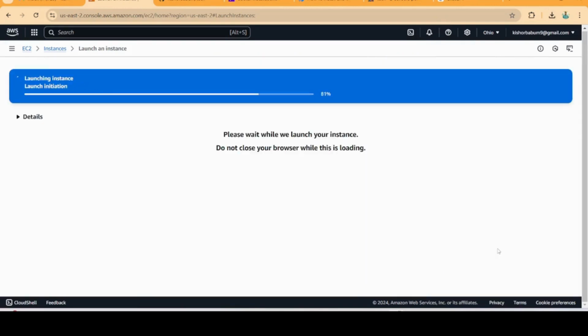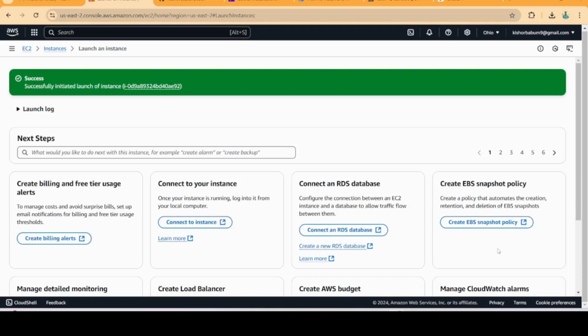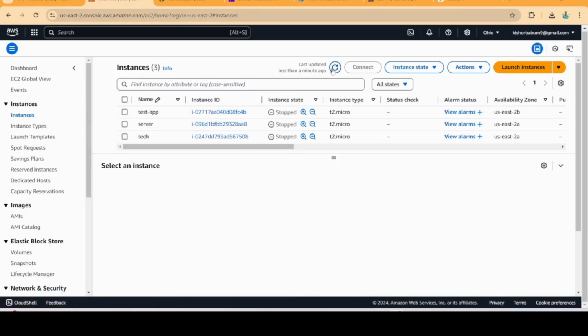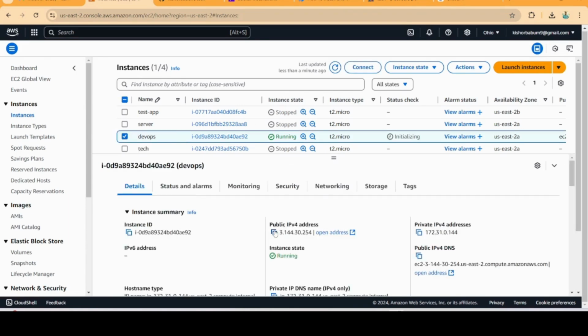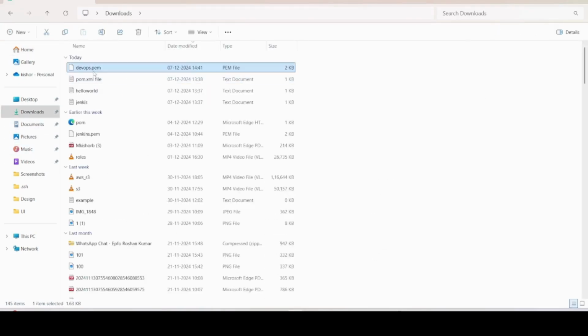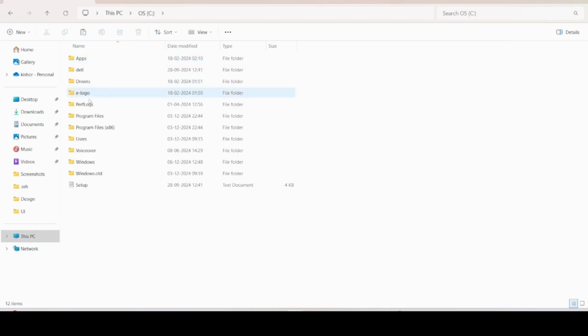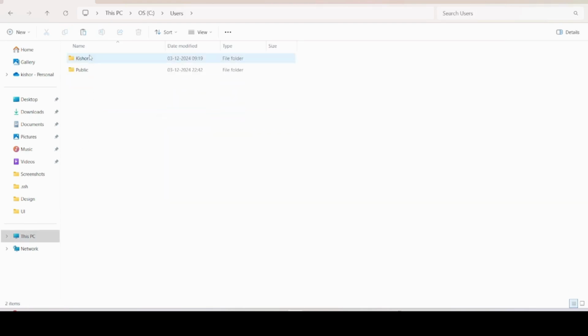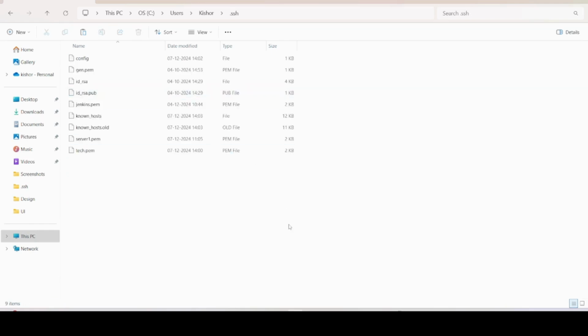Now the PEM file is downloaded and it's going to install the server. It is now installed. I'm clicking on the instances. You can see here DevOps. Now it is running. I'm copying the public IP. Before that, I have the PEM file in my downloads folder. I am moving that file into the SSH folder of my user. Now I am pasting it here. Now the PEM file is there.